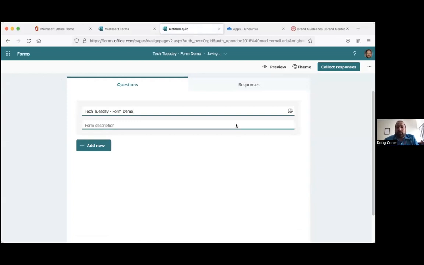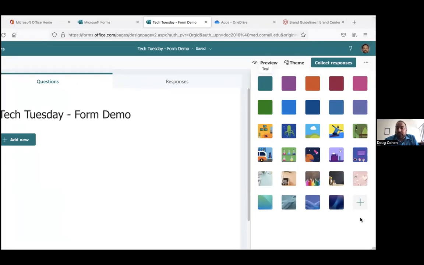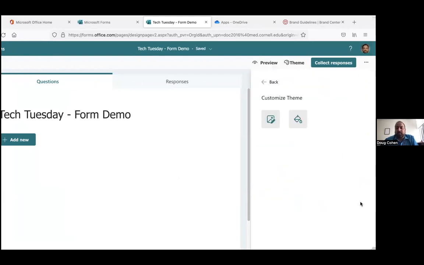I'm going to jump off first to do the theming. We can hit the theme button in the upper right and the plus icon. Apologies for 1 second, I have to move some windows around. If you hit the plus icon, you can create a custom theme. You have 2 options: you can add a background image and you can add a color.